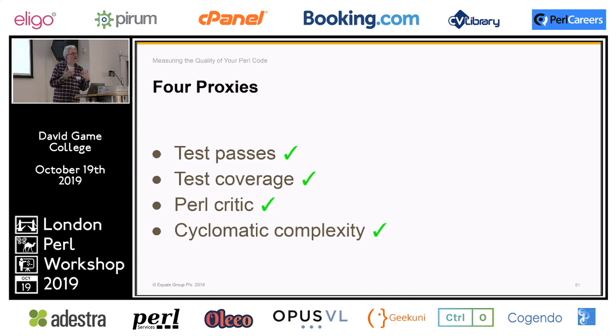So we found helpful people out there in the world who have written systems that allow us to measure the proxies for the quality of our Perl code. And we haven't had to write a single line of code, which is always a bonus.